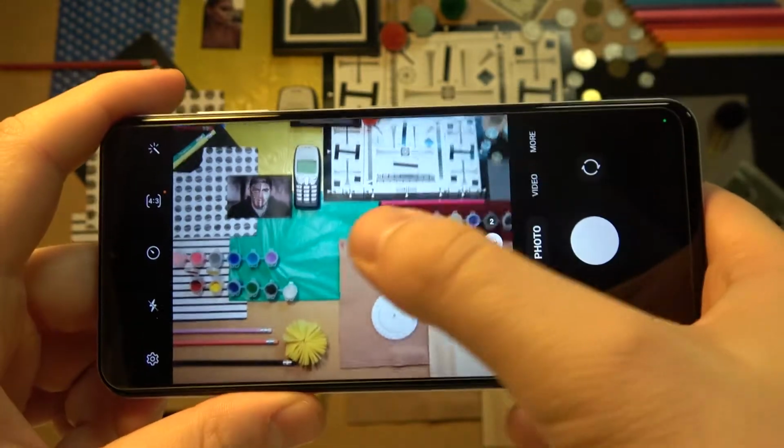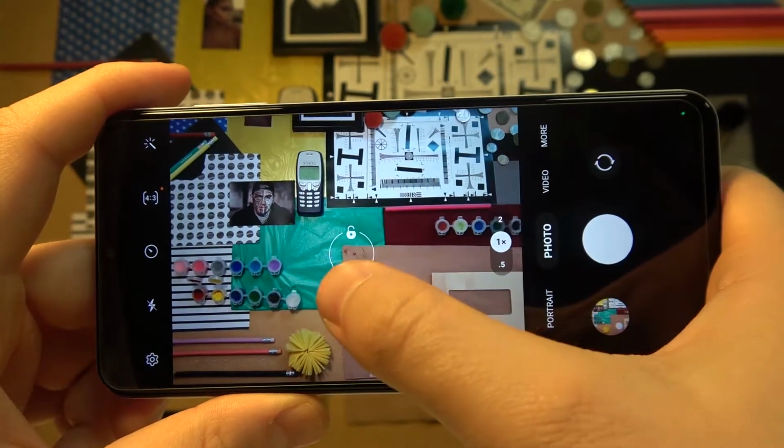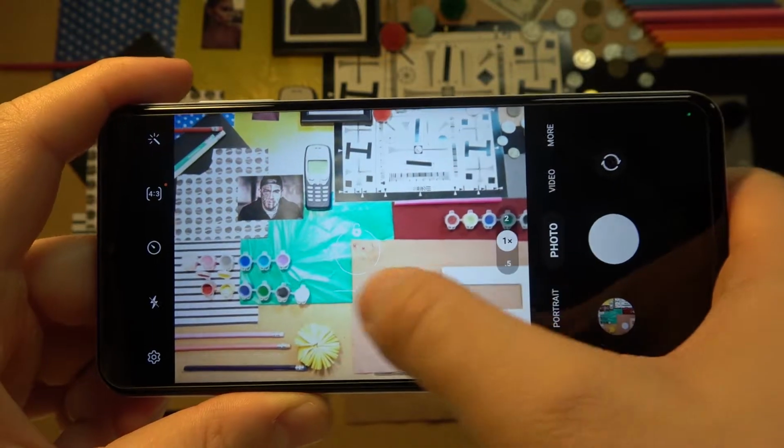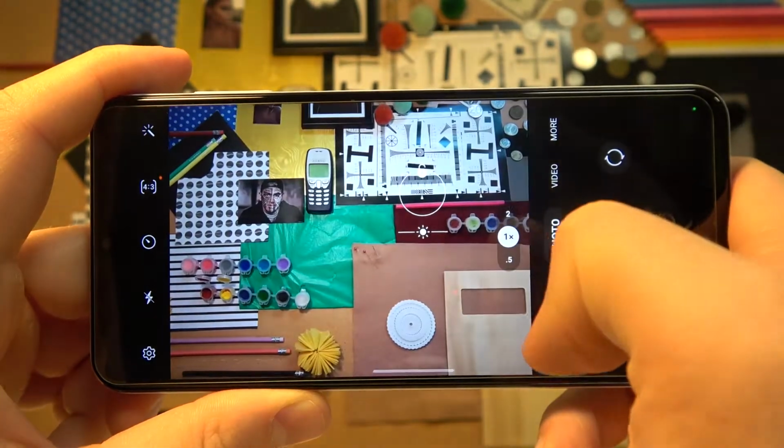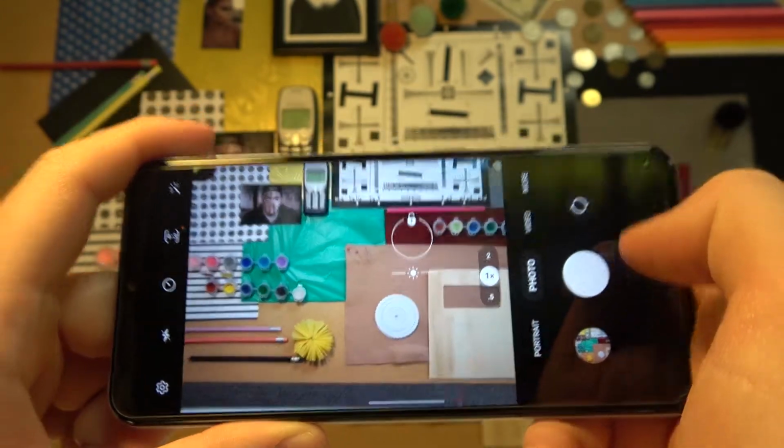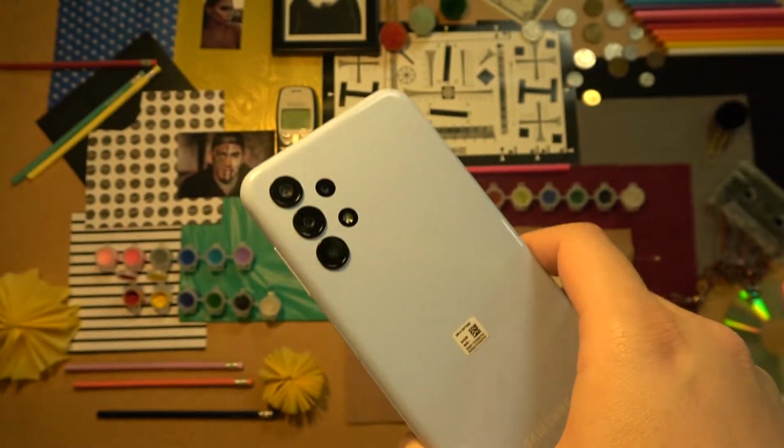We can also change the brightness level in the photo mode by tapping here and moving the sun icon to the right or to the left. To adjust automatically, tap on the screen once. Okay, so that's all my few tips for Samsung Galaxy A13 camera.